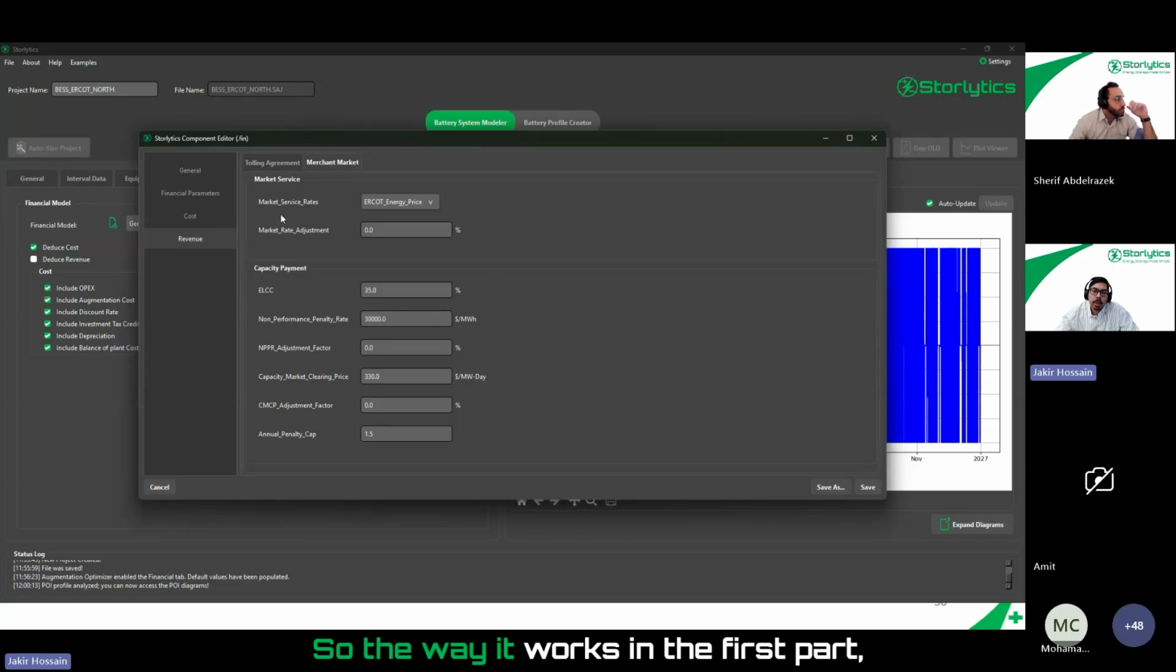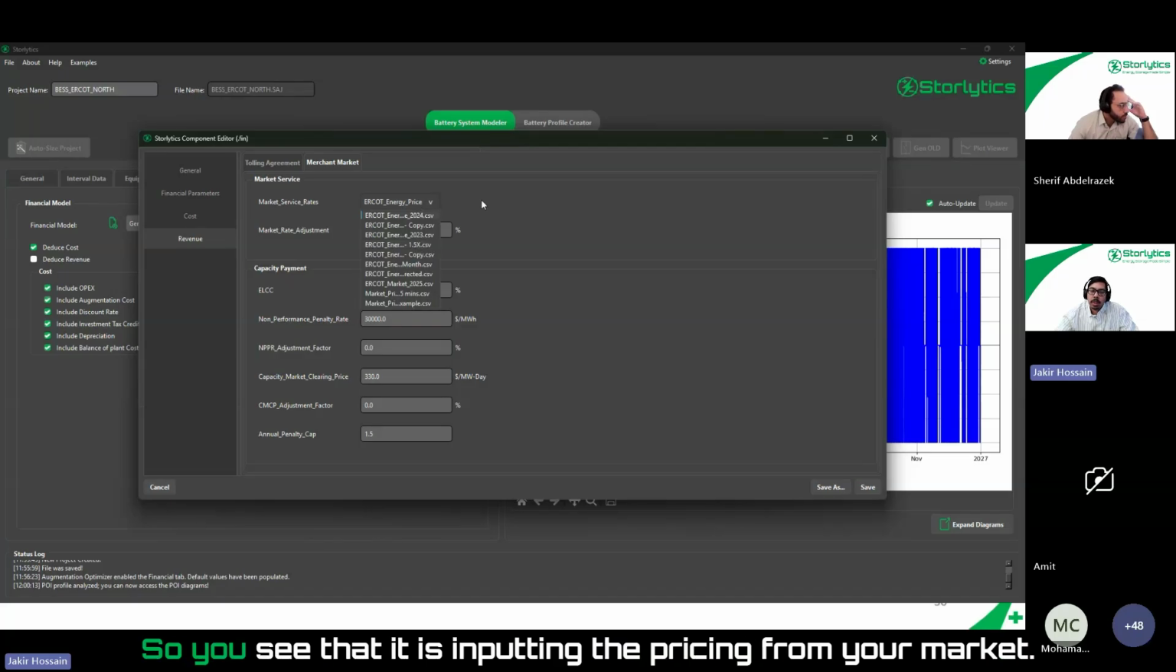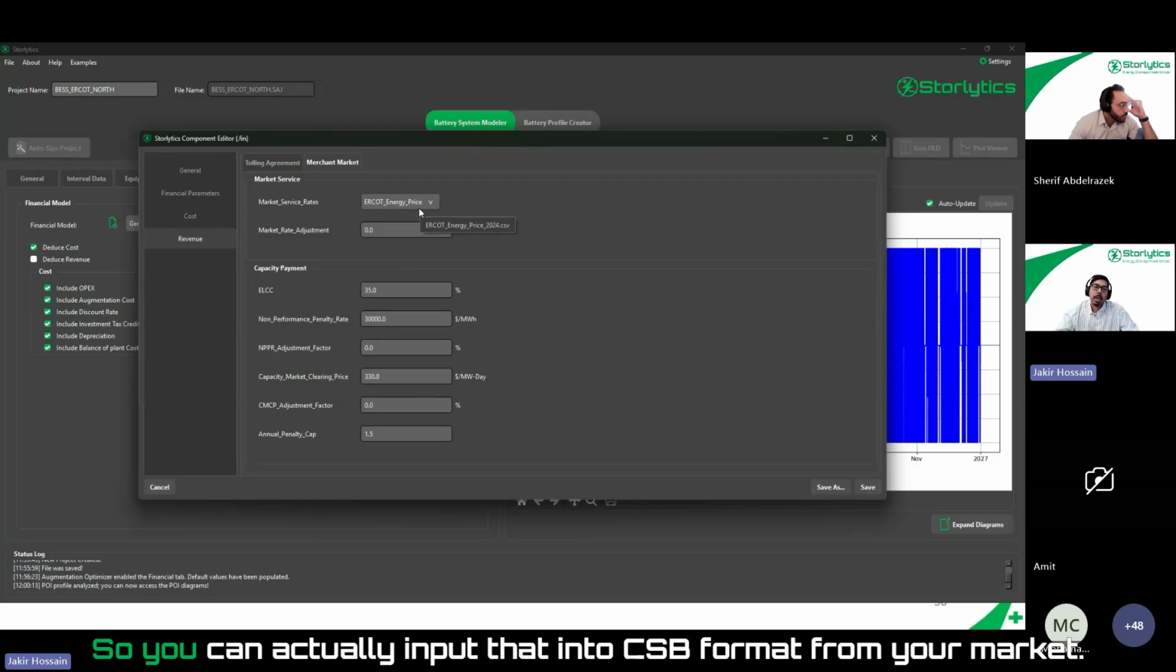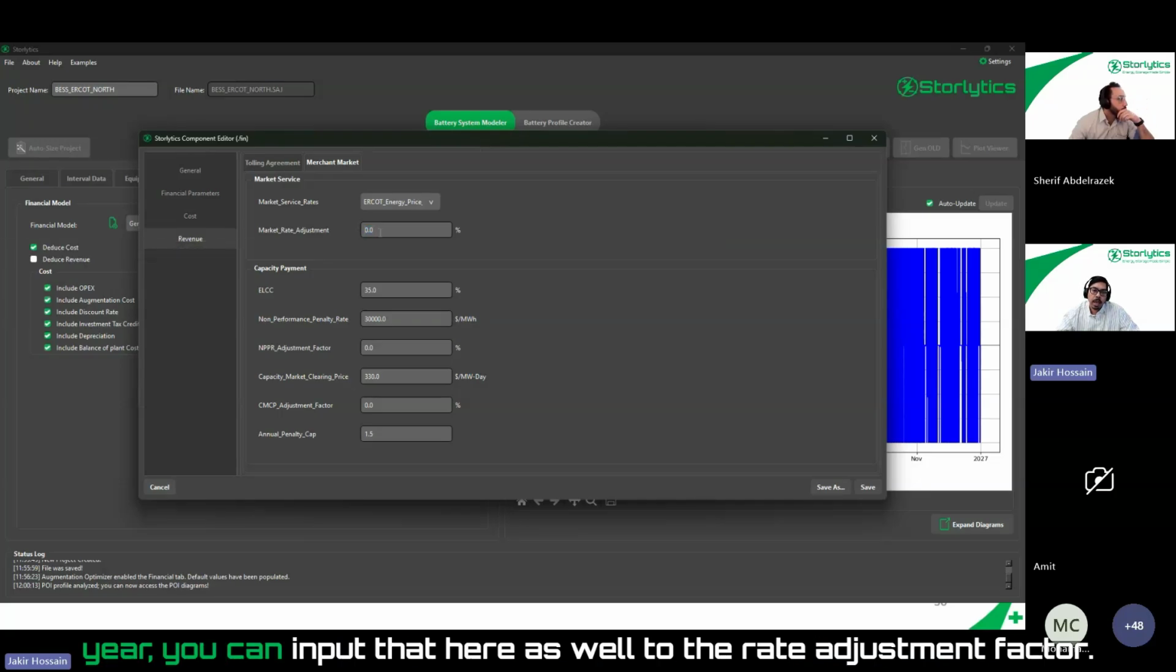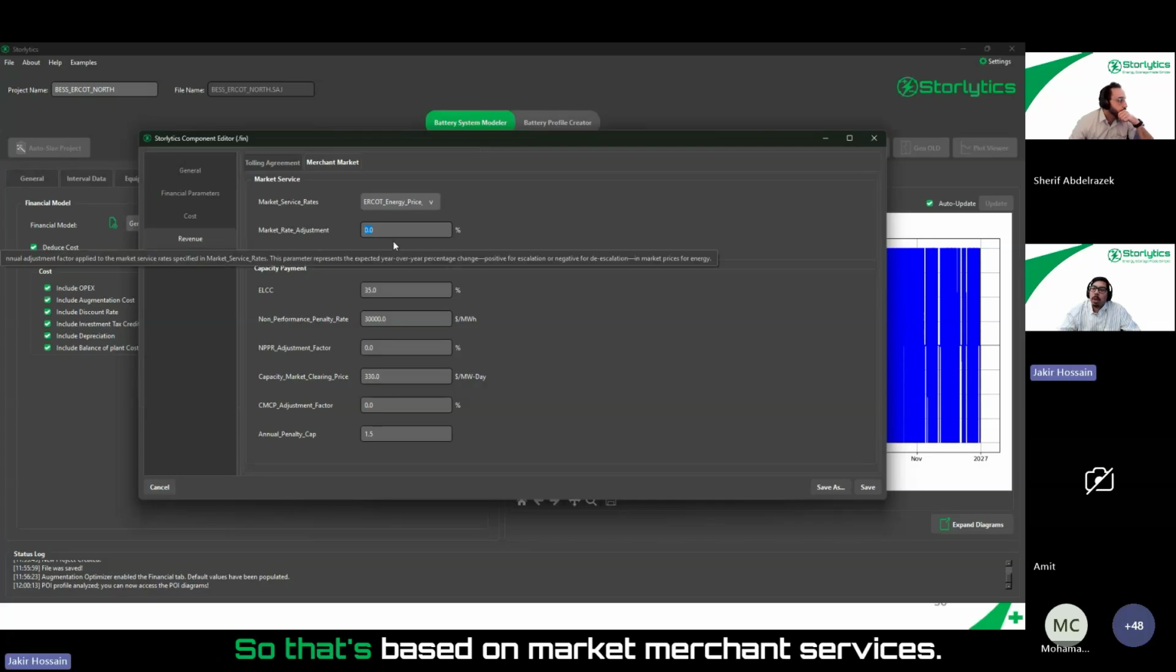The way it works in the first part, market services, is a CSV file. So you see that it is inputting the pricing from your market. You can actually input that in CSV format from your market. And if you expect that those rates are going to be changing year over year, you can input that here as well in the rate adjustment factor. So that's based on market merchant services.